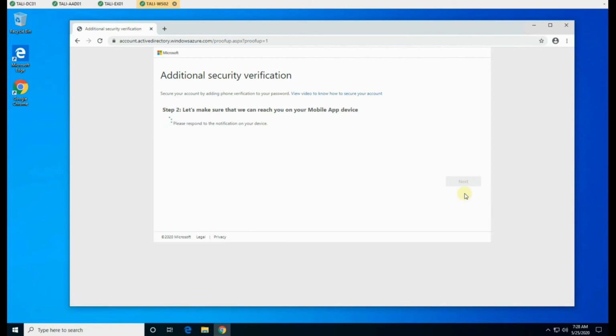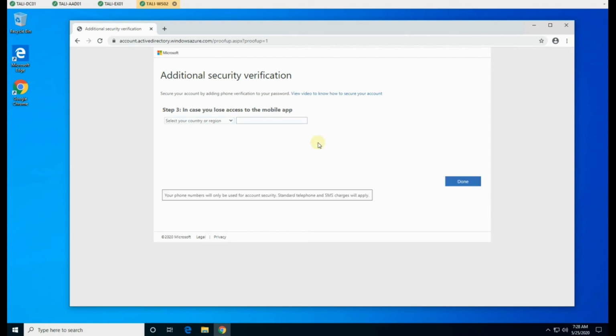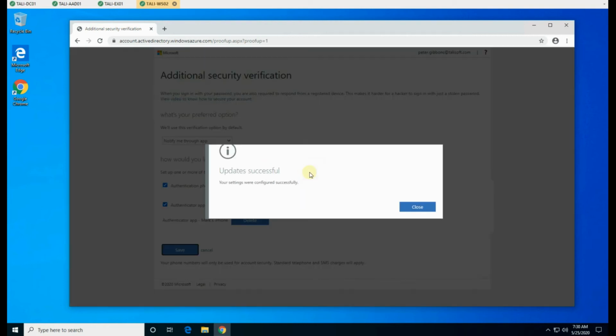Now I'm getting a message on my phone saying, do I approve a sign-in for Talisoft for Peter Gibbons at talisoft.com? I hit approve, and we should see that one go through, and there we are, successful. Now, as the next step here, we can say, yes, I'm going to put in the phone number, just in case we lose the mobile app, we can have a phone number instead. I'm going to pause this screen while I put this phone number in, but just bear with me. And as you can see, those updates were then successful, so I will close that one out.